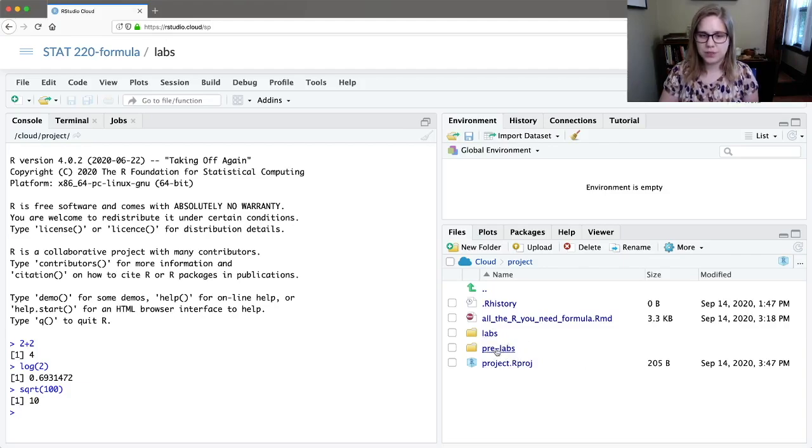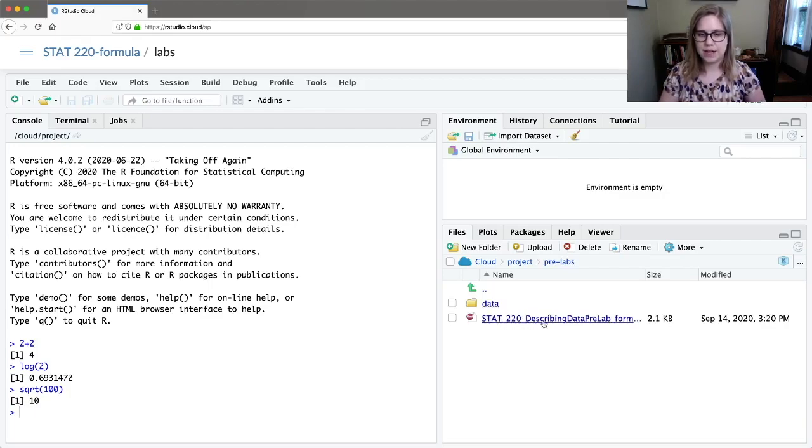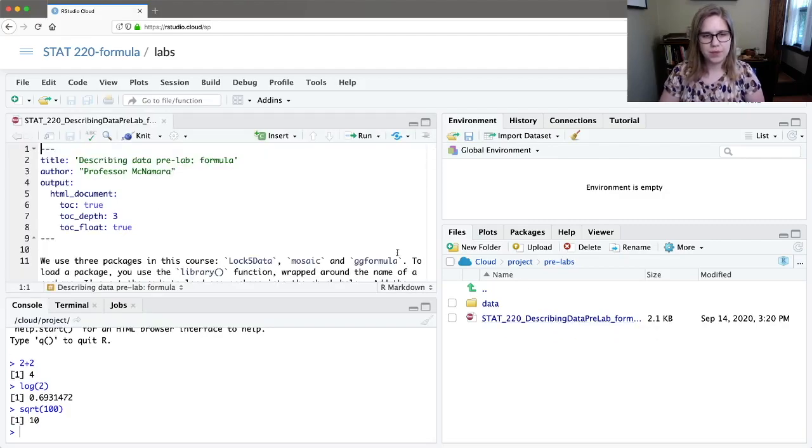So what I want to do is start with a pre-lab. So I'm going to click on the pre-labs folder to get into it. And then there's a data folder inside it. And then there's this file which says something like stat220 describing data pre-lab. So if you click on it, then it'll open up another pane in your RStudio. So this is a file format called R Markdown. If you could see the end of this file name, it says .Rmd here, which is short for R Markdown.